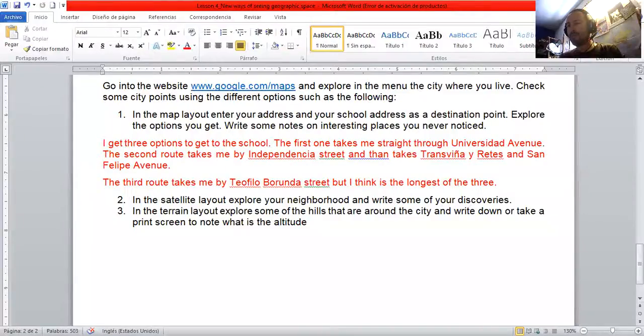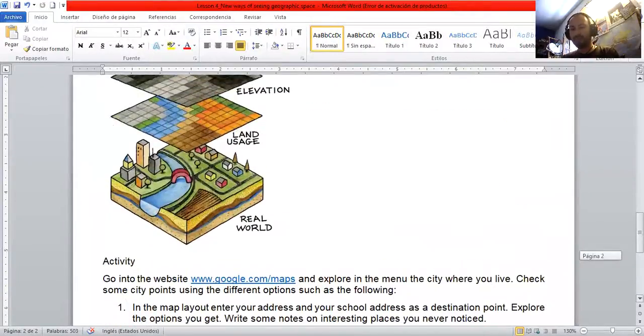I'm going to explain the activity that we will do for this lesson 4. Go ahead and share it with you. The activity says, the first part of the activity says, go into the website google.com/maps and explore the menu of the city where you live. Check some city points using the different options such as the following.